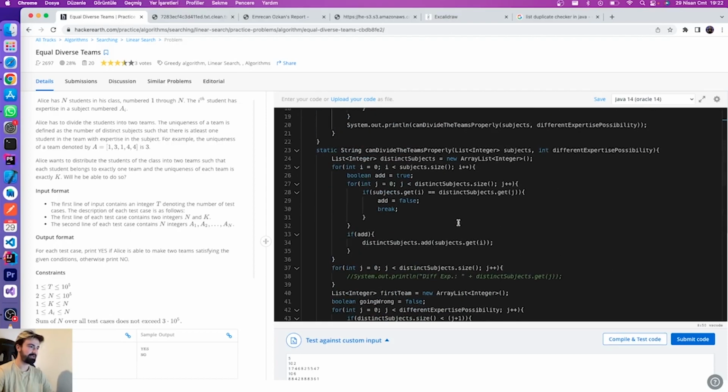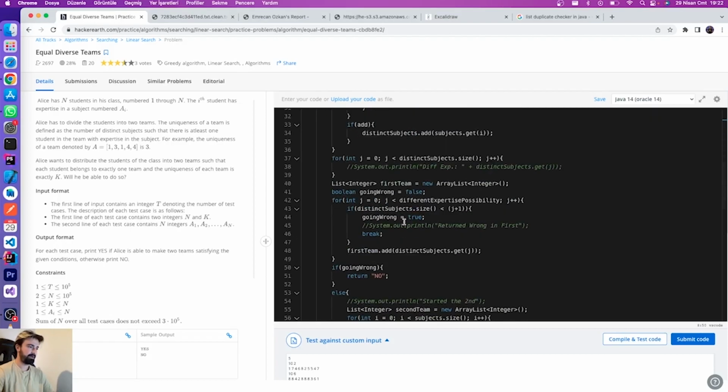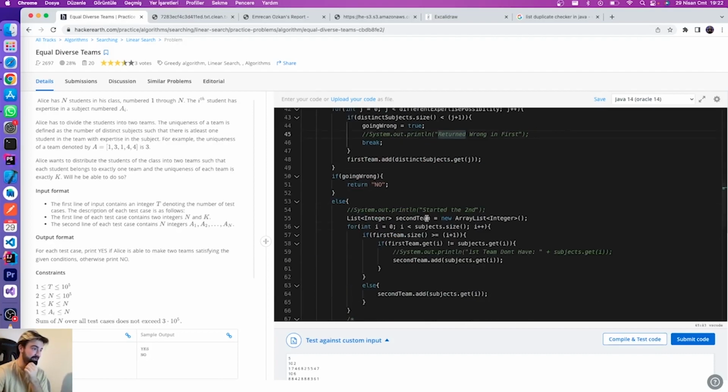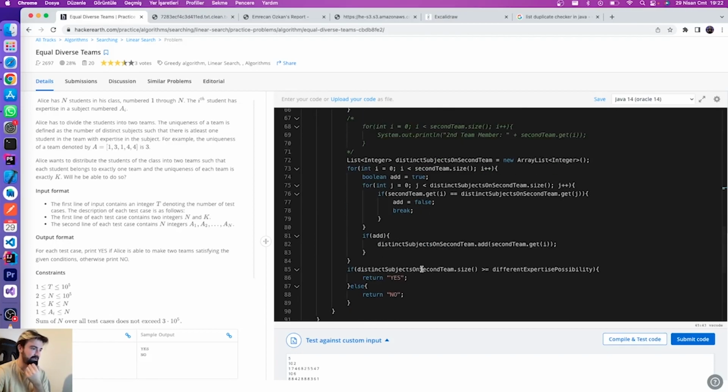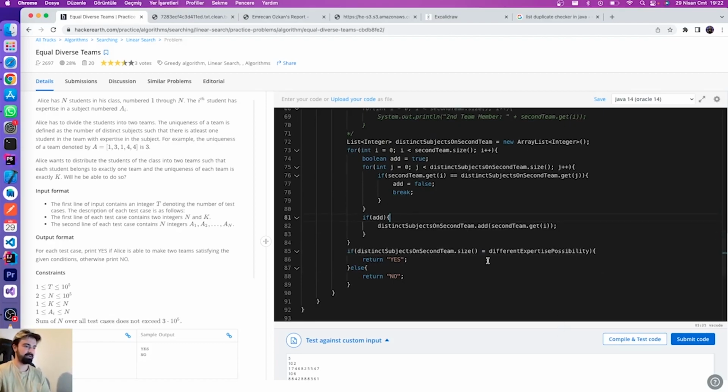It's looking for exactly k. Let's add that. Yep, subject. Okay, this is the first thing. Then this is going to be exactly k, of course. But the second thing, I should have the exact k. I think the subject's second team size should equal exactly k. Yeah, that's how it has to be.